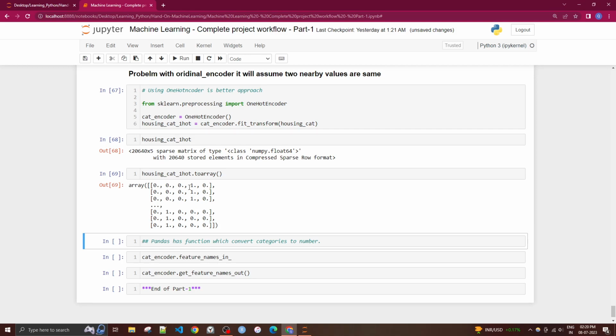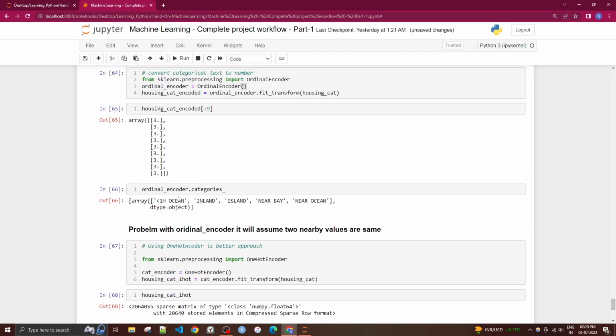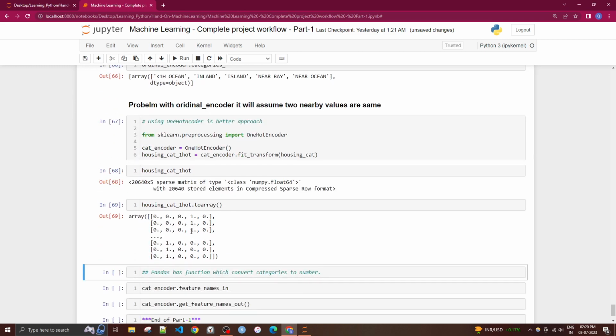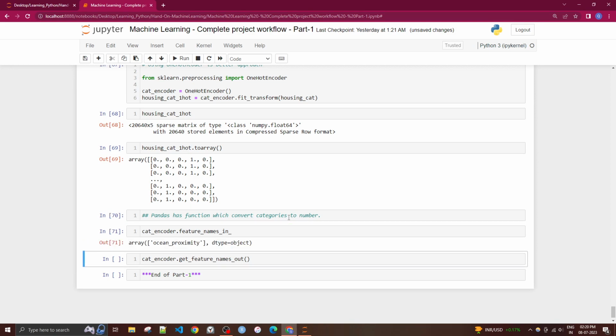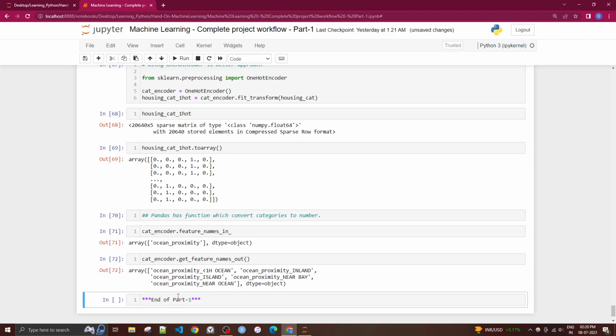So it creates a category for each value. We have five categories, one, two, three, four, five, and if the value is there, you just put one. Pandas also has a similar thing called get_dummies, as I told you. You can see the names: ocean proximity is the feature name, and the output creates five different values: ocean proximity 1H ocean, ocean proximity inland, ocean proximity island, ocean proximity near ocean. So that's how you handle your numerical and categorical data.